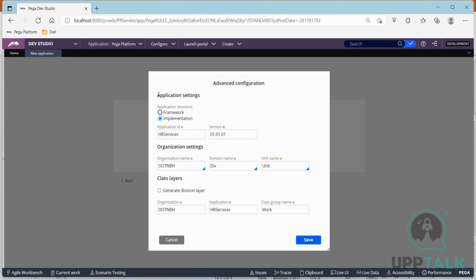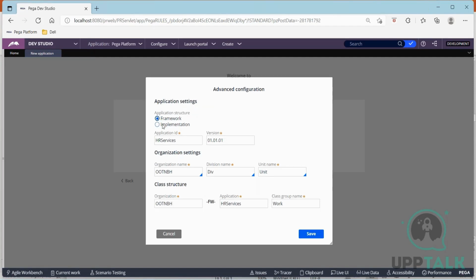The first thing is the application settings, where you decide the type of the application structure, whether you want it to be framework or implementation. Now, how do I decide this? On what basis can I decide framework or implementation? Any guesses? So if we want to reuse the code somewhere, we'll make it a framework. And if we have to customize it for some specific thing, we'll go for implementation. Exactly. Perfect. So framework is when you talk about reusability, right?